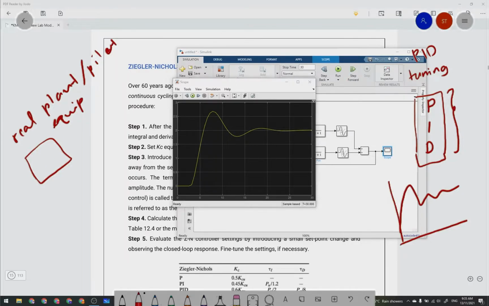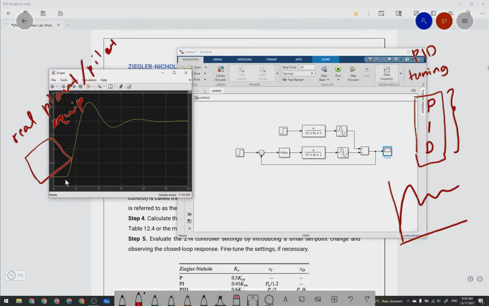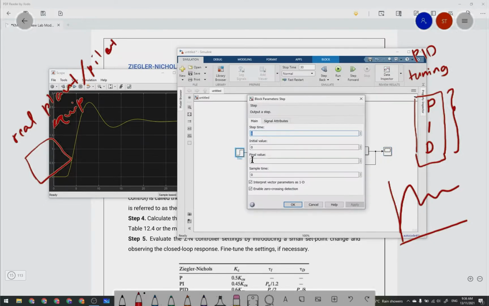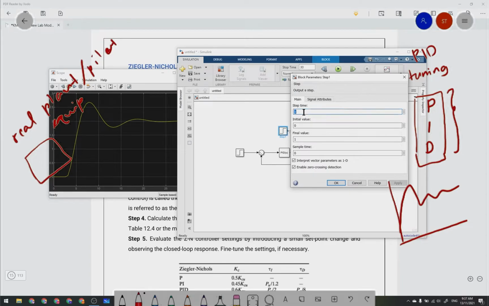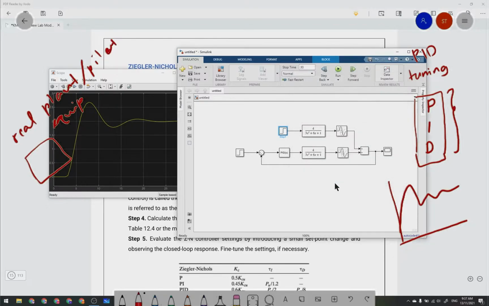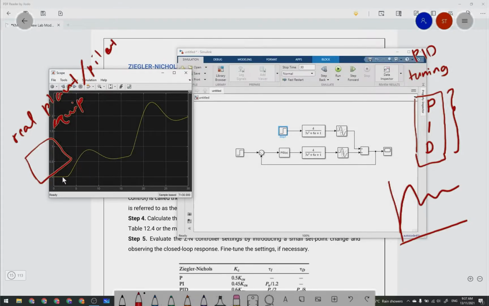As you can see, there is another step that I left. For the step, the step time is 1 second, and the other step time should be at a different time, after the first step has been introduced. So we can make it maybe 15, because our simulation time is 30. So we click OK and hit the run button again. As you can see, this is the response when the first step was introduced, and this is when another step was introduced.